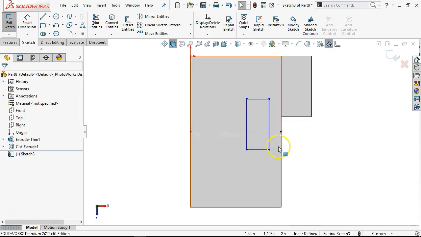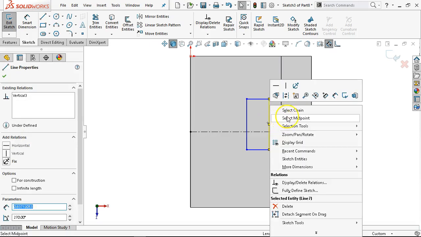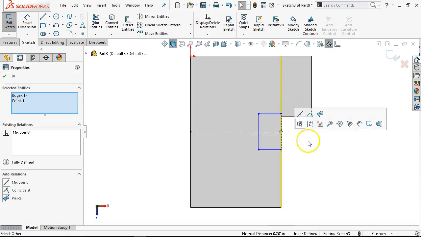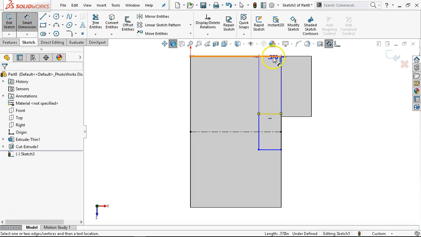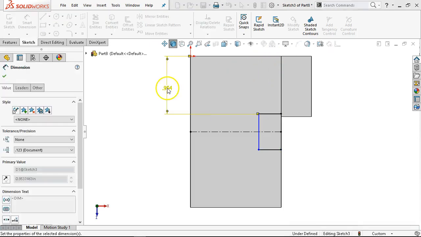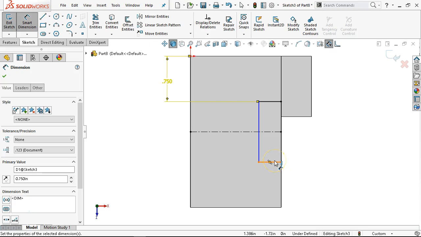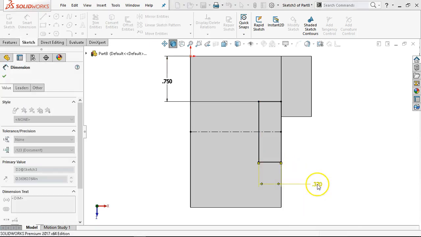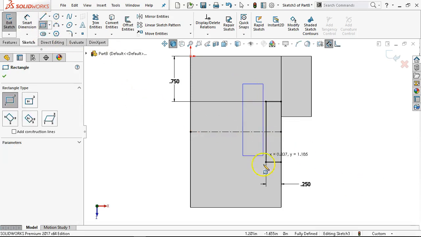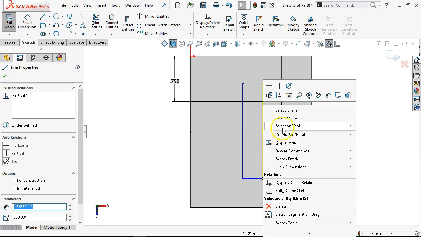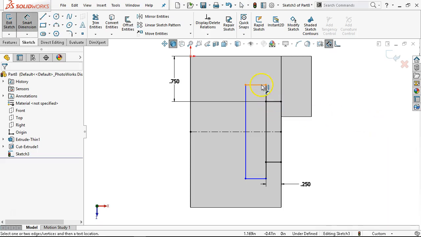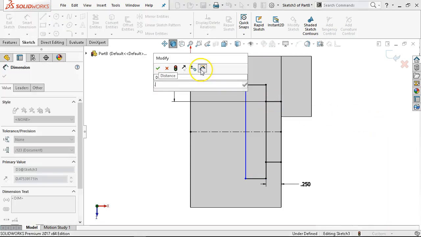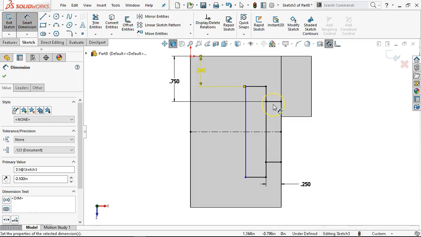And I lost my, oh, it grabbed the face, so make sure I'm on the edge. Select midpoint, select edge, go midpoint, and the outside was 0.75. And the depth was 0.25. And then if I line up a second rectangle, select midpoint, and we go 0.5. And then the depth of 0.5.